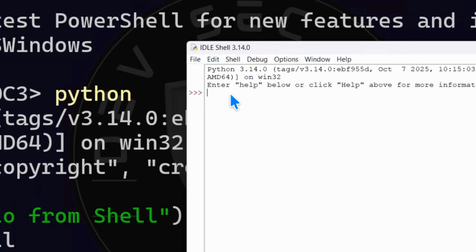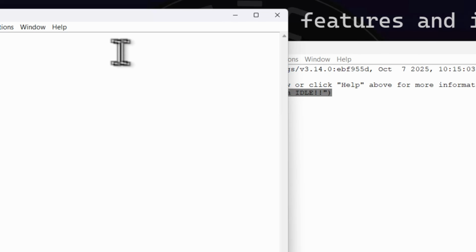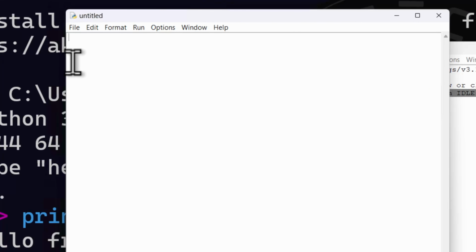This is the IDLE shell. Here we can also type the same program, print, hello from IDLE. That's it, and just hit enter, and the code got executed. This is one way. Additionally, you could also use File, and here is New File, Control N. Let's go over here, paste it, and save it.